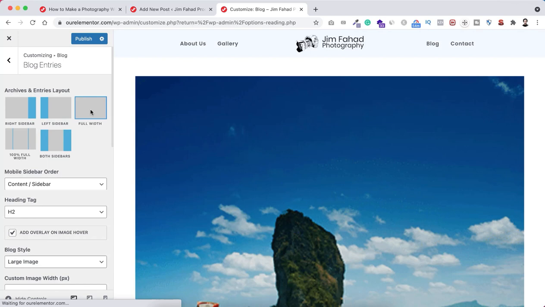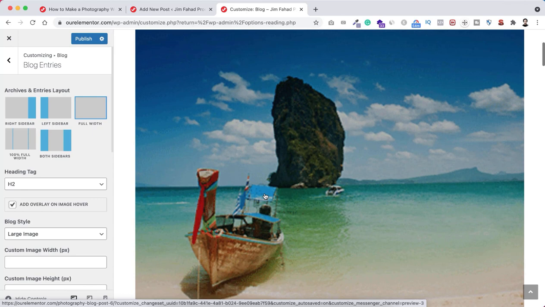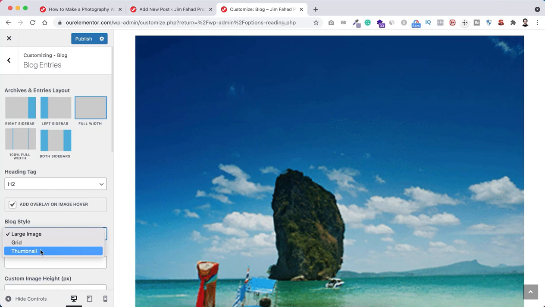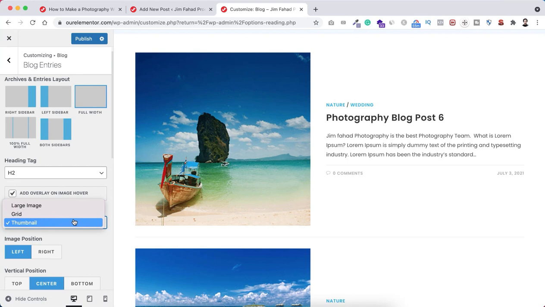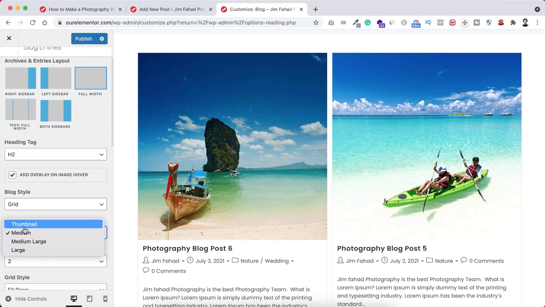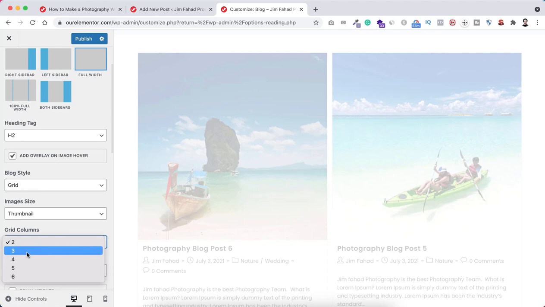Then here, now we can see the thumbnail images look super big. So from here, blog style, instead of this large image, I want to set it as thumbnail. So it's now looking like it, but you know what, instead of thumbnail, I want to select it as grid. Now here, image size, I want to set it as thumbnail. And here also grid columns, instead of 2, I wanna make it 3. Now I like it very much, honestly.